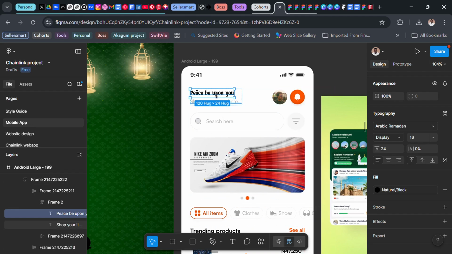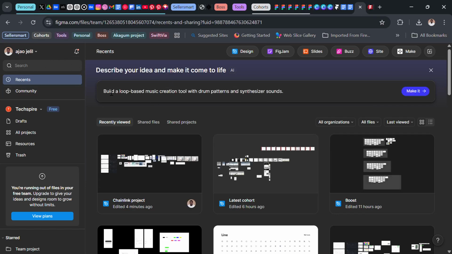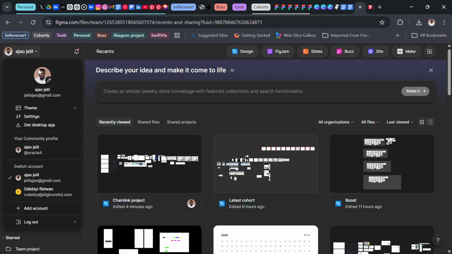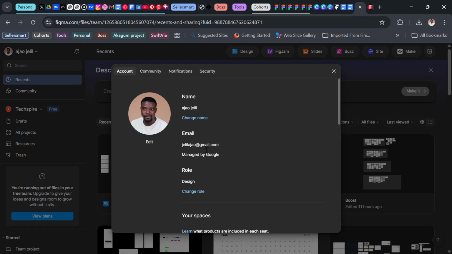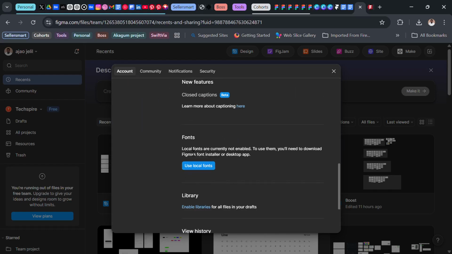So in case this doesn't work, as a backup process, just go open a new tab and go to just your normal Figma homepage. Then you come down here. This place you have your profile picture and your name. Click on the drop down, then go to settings. So once you click on settings, you scroll down to where you have fonts. You guys can see these fonts here.